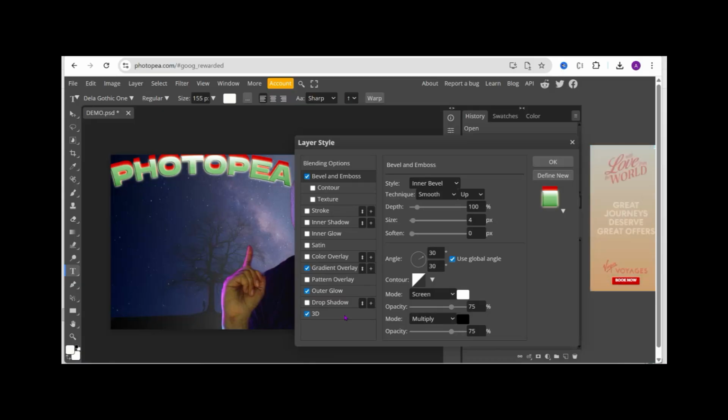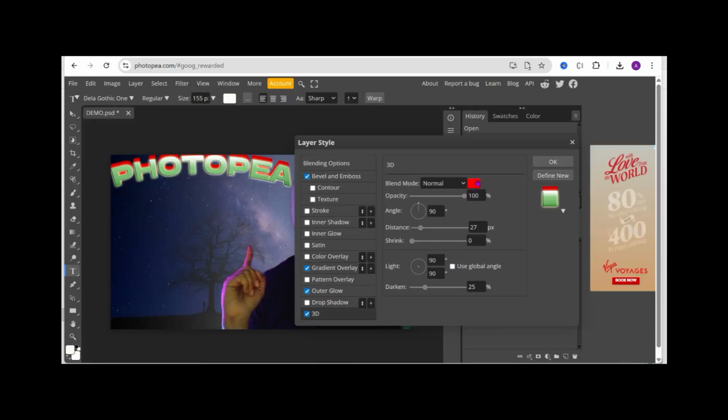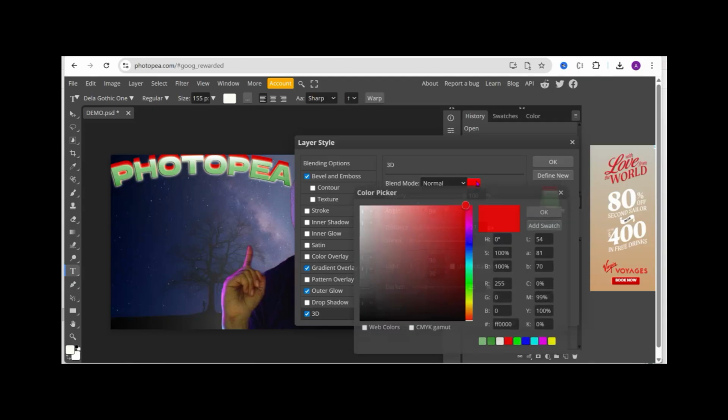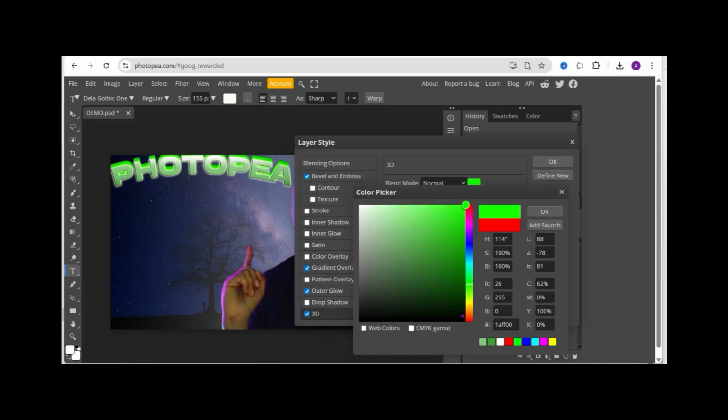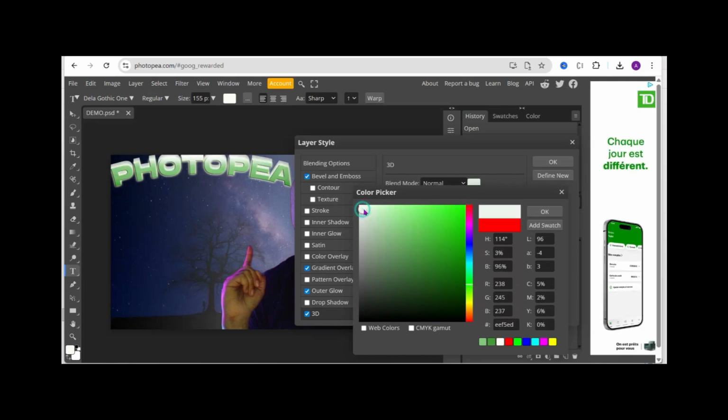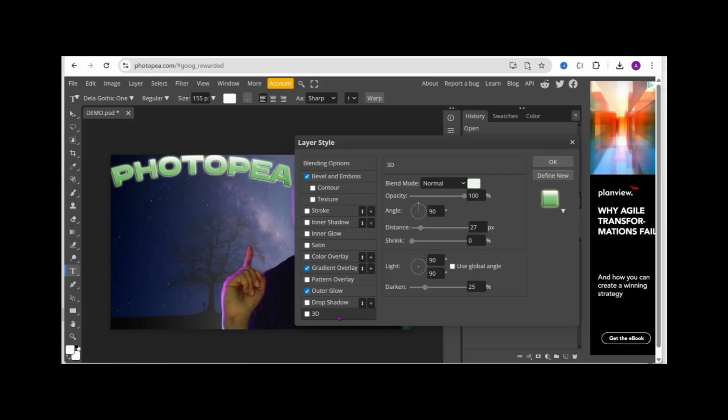I'll show you a little bit of the 3D. Presently it's red, doesn't look good, so press on it. When you press, you have here your color picker, and now you can go and select whatever color you want as a 3D. Black, white, red. You can choose whatever you want. I'm not gonna do the 3D. I'm just showing you for the demo, just for the tutorial, but I'm not gonna do it.